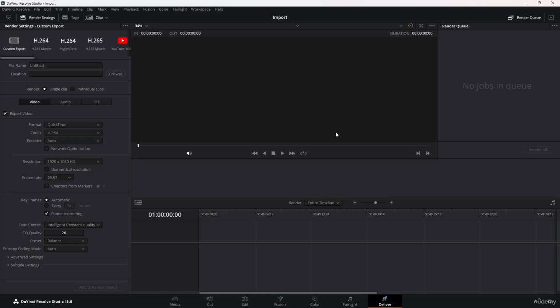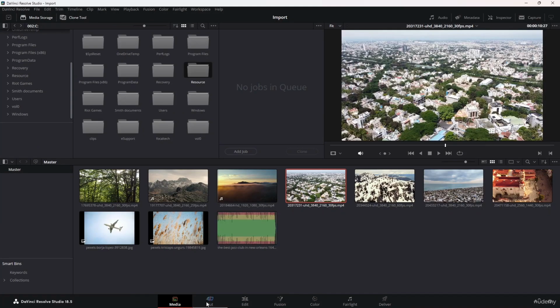Now, Deliver is going to show your video after you're done editing and after you're done composing your whole project. So as you can see, this is empty because I only have it in my media pool, not on my timeline panel. So this is basically how you'll be able to import them.